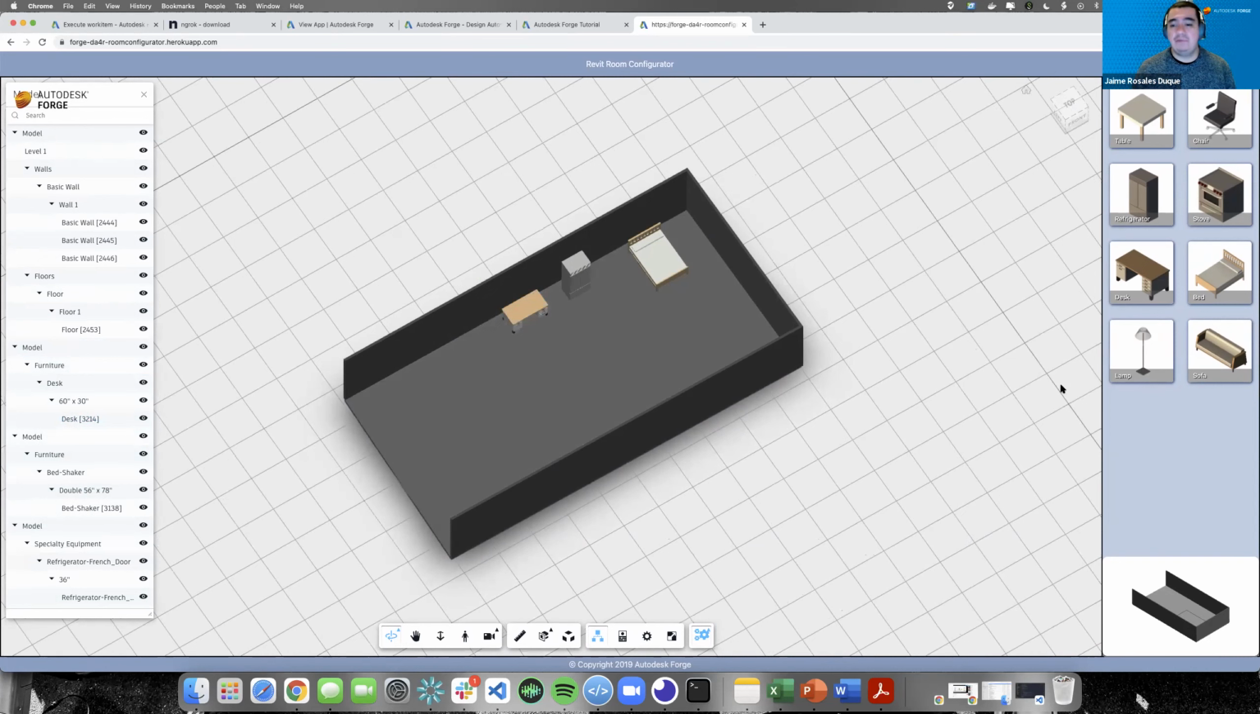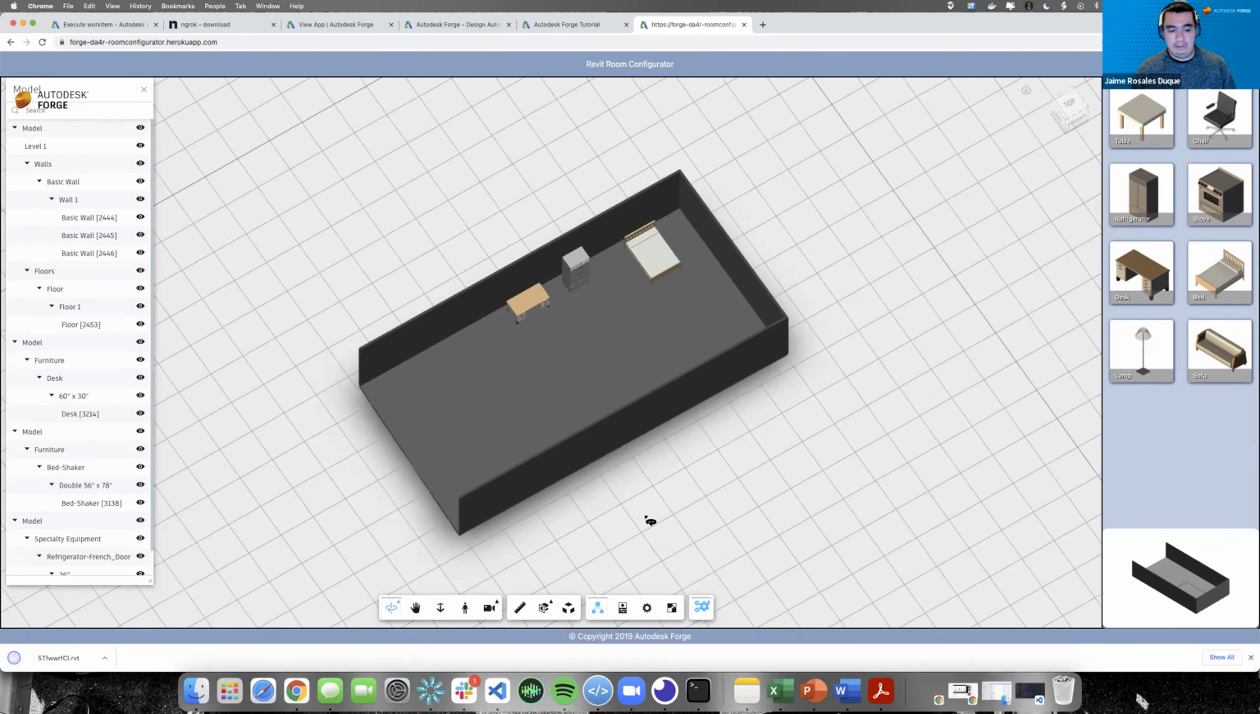And then after that, if we want to use this as a template project to get started with something, we can just come in here and start downloading that project to continue directly in Revit if we decide to do that. Okay.